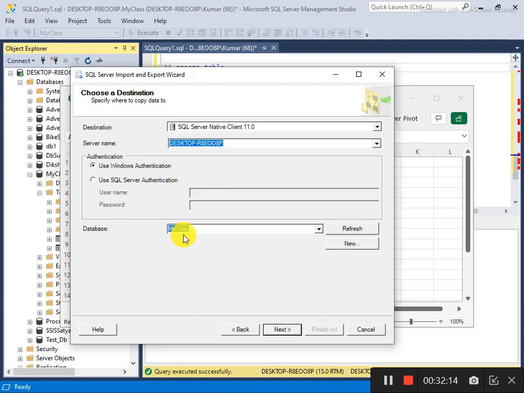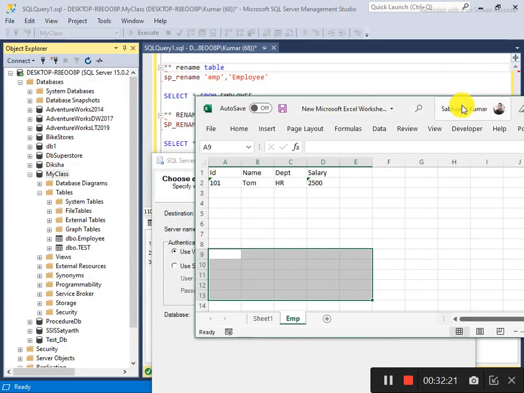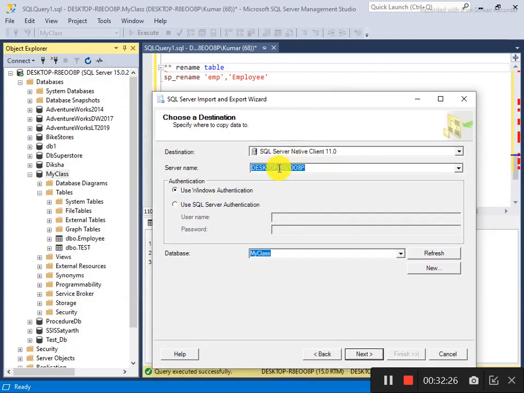So here comes the database. All the databases you have in SQL Server, you can see that. So I will show you. You see some databases here like Adventure 2014, 2017, 2019, Bike Store, DB1, DB Superstore. But my database is my class, so by default it's selected. If you want to import into another database, then you will click here and you can see all the databases where you want to import it. Otherwise you can create a new database here also.